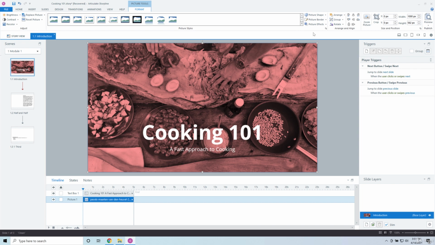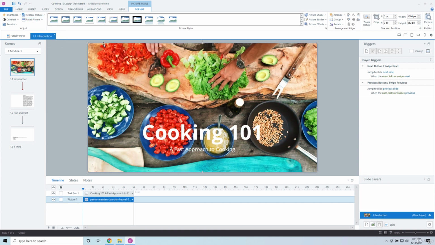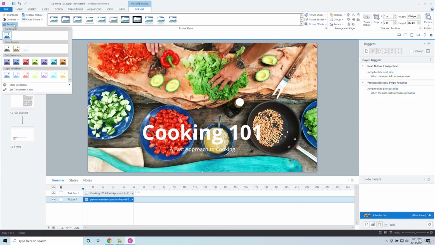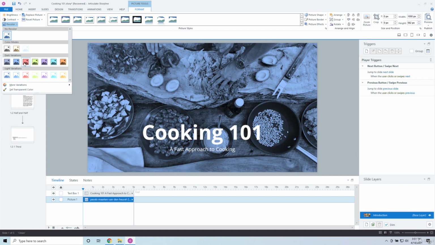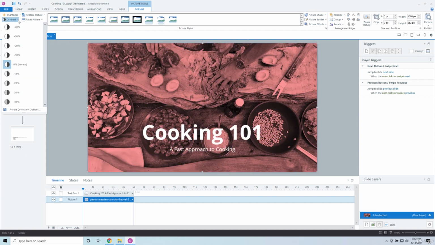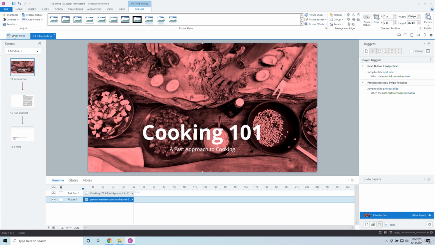If I come over to the expand button, this is also where I can replace the image if I needed to. I can reset the image back to where it was originally as well. I'm going to go back into here and just change that back to red. I can adjust the contrast if I wanted to. I can also adjust the brightness of it and kind of set that back and change that.